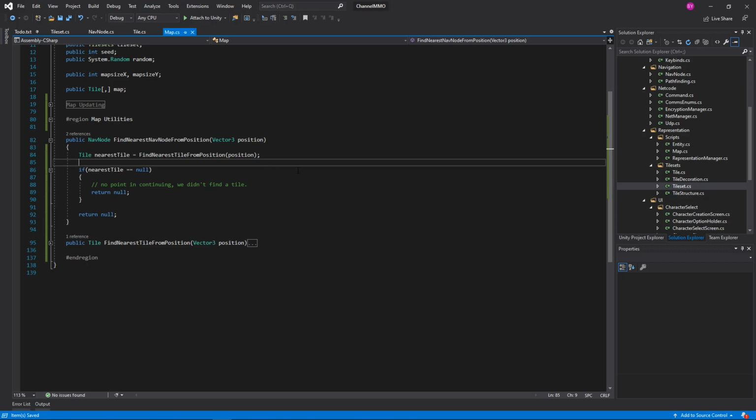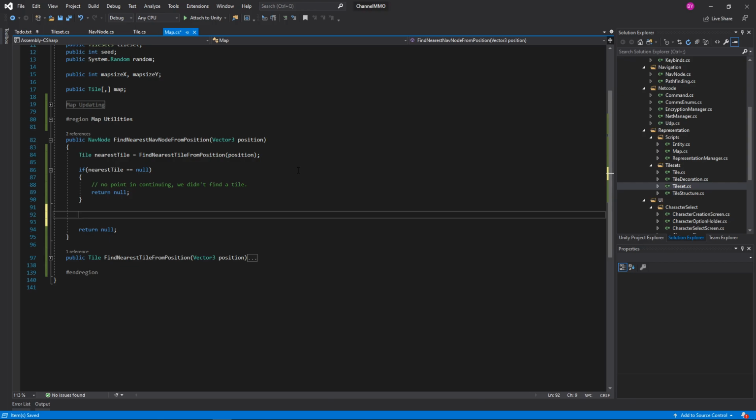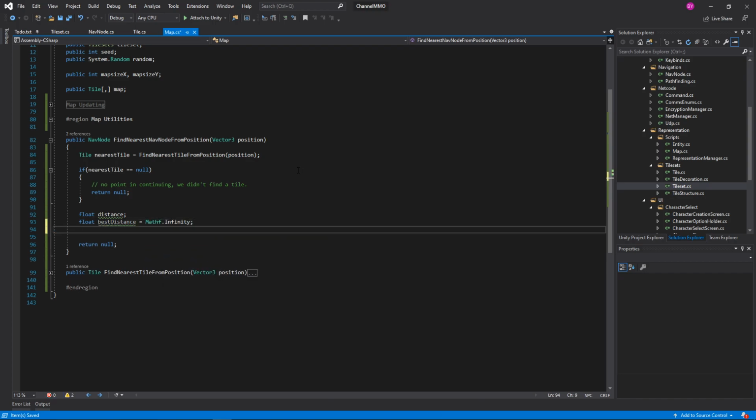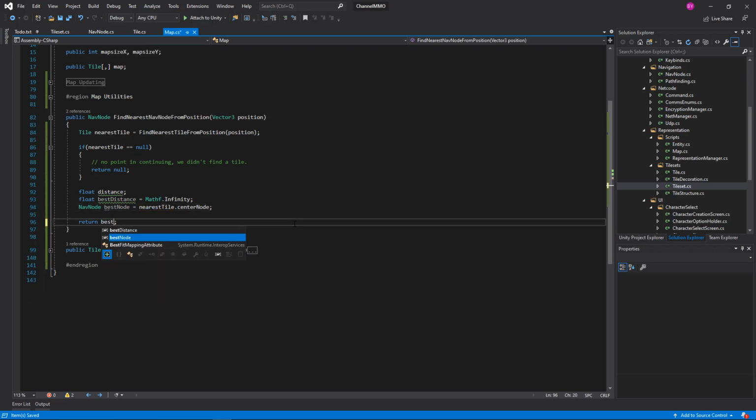This is going to be basically the same thing that we did before, actually. We're going to declare ourselves a float distance, as well as a float best distance equals Mathf.Infinity. Wonderful. And now we are also going to say nav node best node equals nearest tile.centerNode, which we know there is one because of this check. That's the one that we're going to pick by default. And then we're going to return best node.